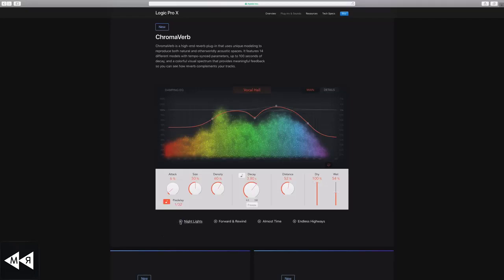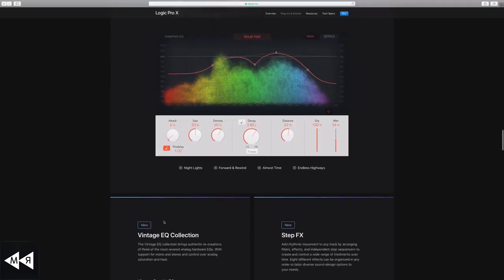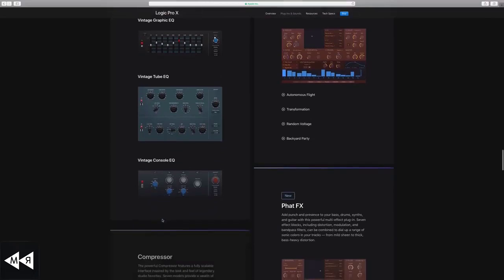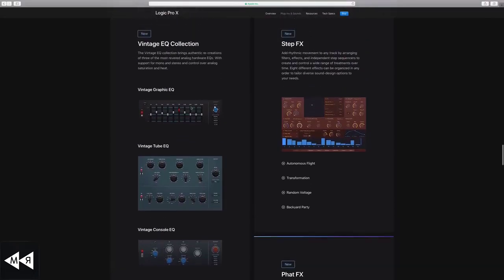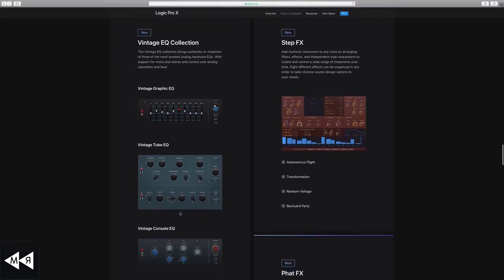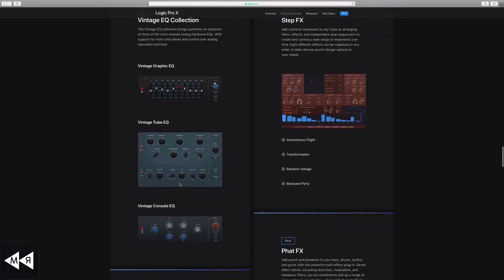All right, that reverb does sound really nice, and I'm super excited to use it. Oh, here is the vintage collection and what we're getting included. It looks like we're getting four EQs, or sorry, three EQs, I can't count. We get a graphic EQ, a tube EQ, and a console EQ, and this is how they look.